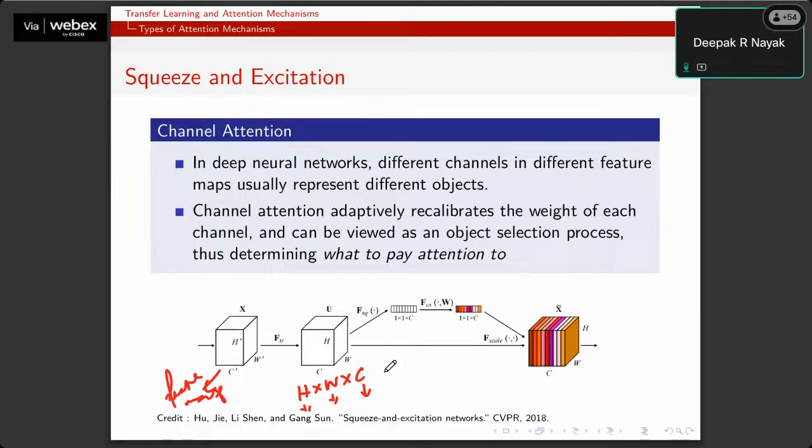So what we ultimately want to do here is find out C number of weights, and then multiply those weights over each of the C channels, or each of the C feature maps we have. What we get is a weighted feature map, which we call a refined feature map or attention feature map. Based on these weights, you can highlight the importance of the channel.